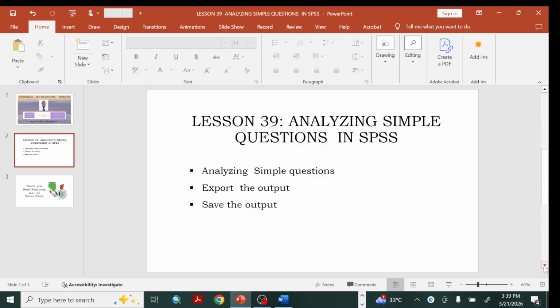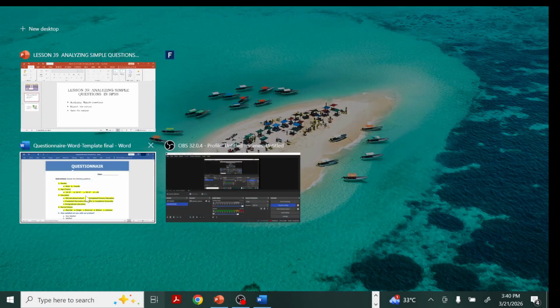We are meeting in lesson number 39, in which we are going to analyze simple questions in SPSS. At the end of this lesson, you'll be able to analyze simple questions, export the output, and also save the output. So let us look at our questionnaire.